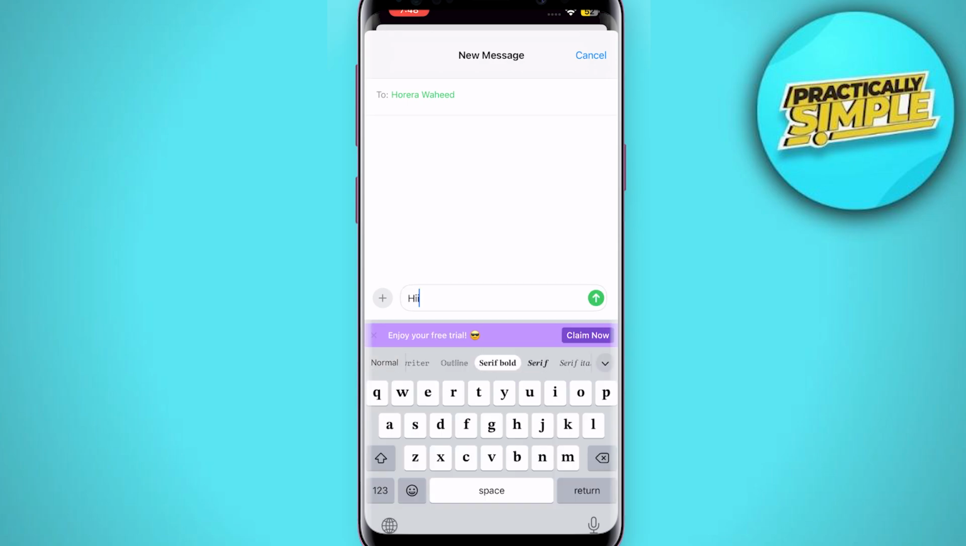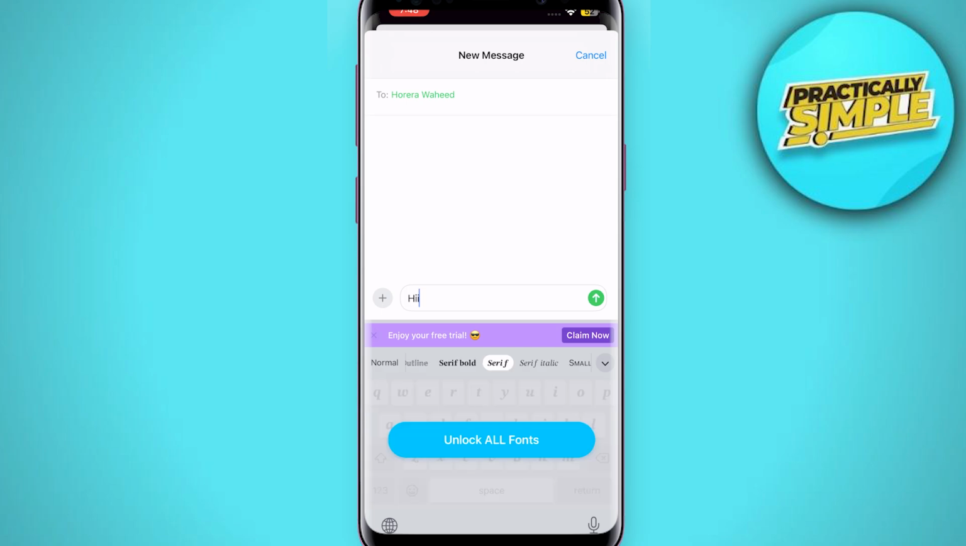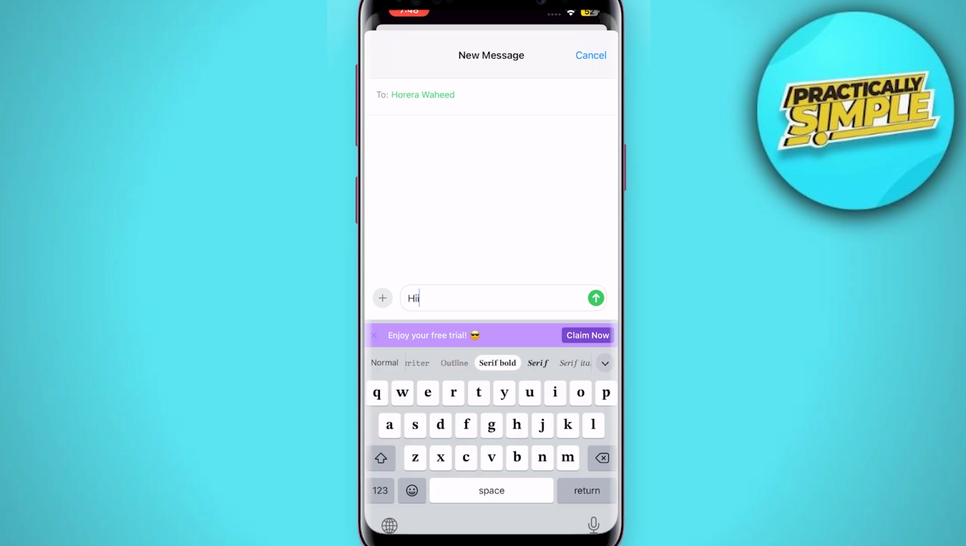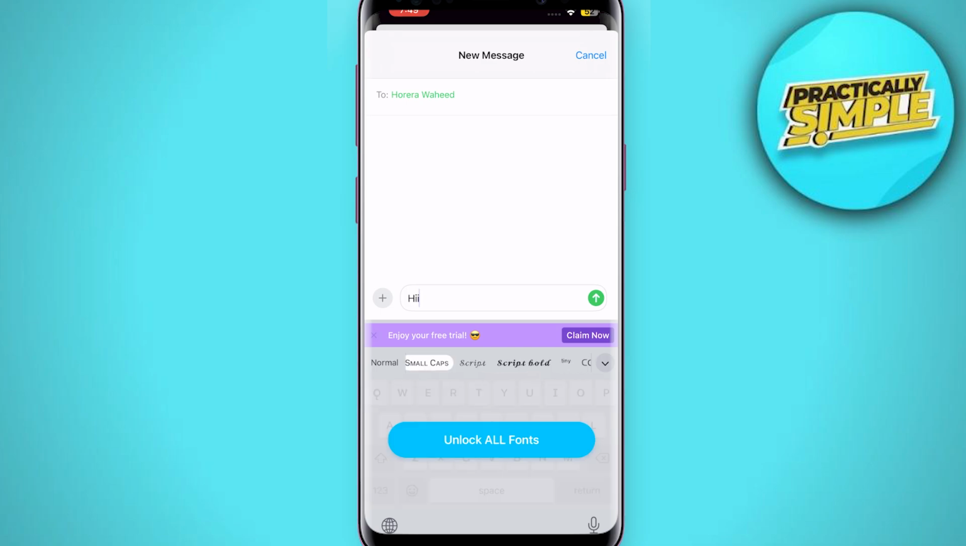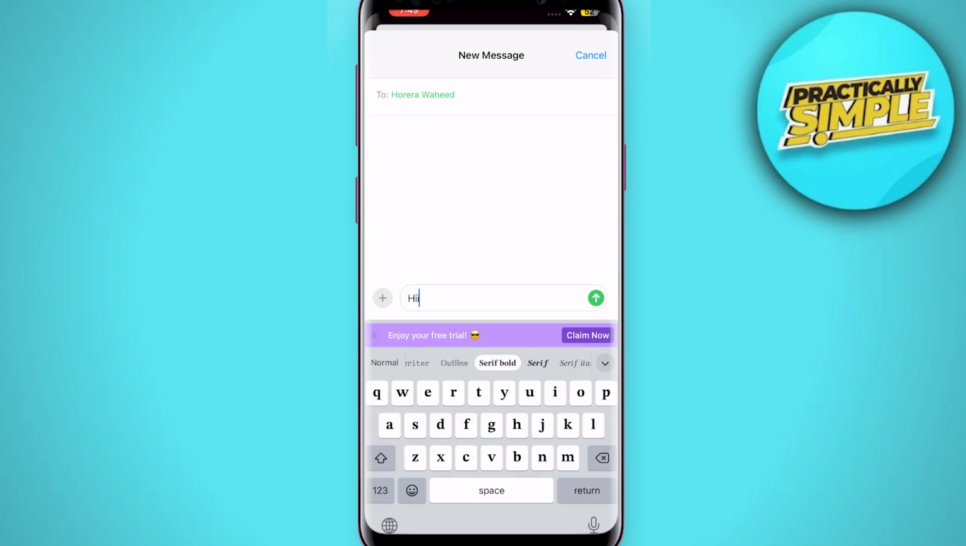Now if I type something, you can see I can select the fonts here. These are some fonts I can select. Some of them will be paid, but some of them will be free. So just select your font here. As you can see, there is much difference between this one and the previous one. So that's how you can change iPhone font style here.